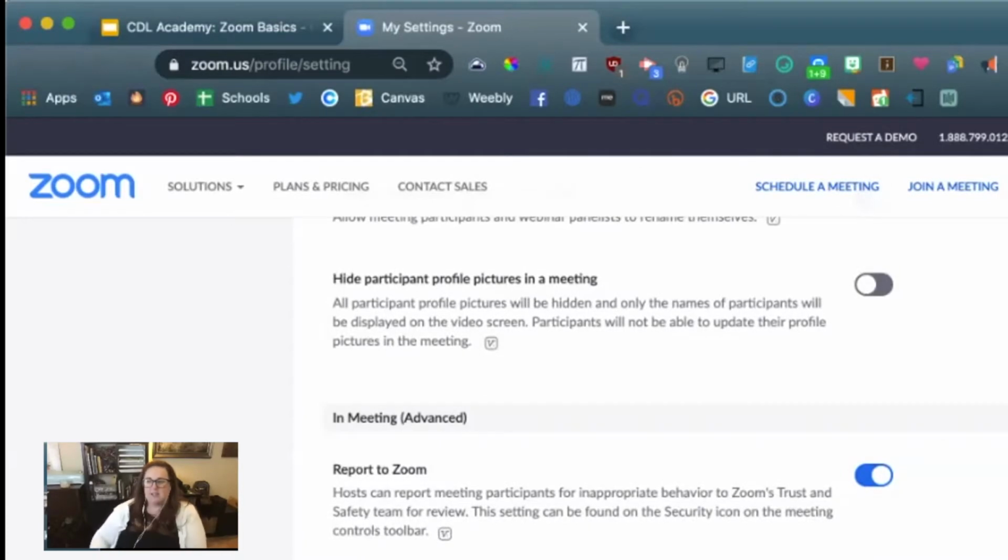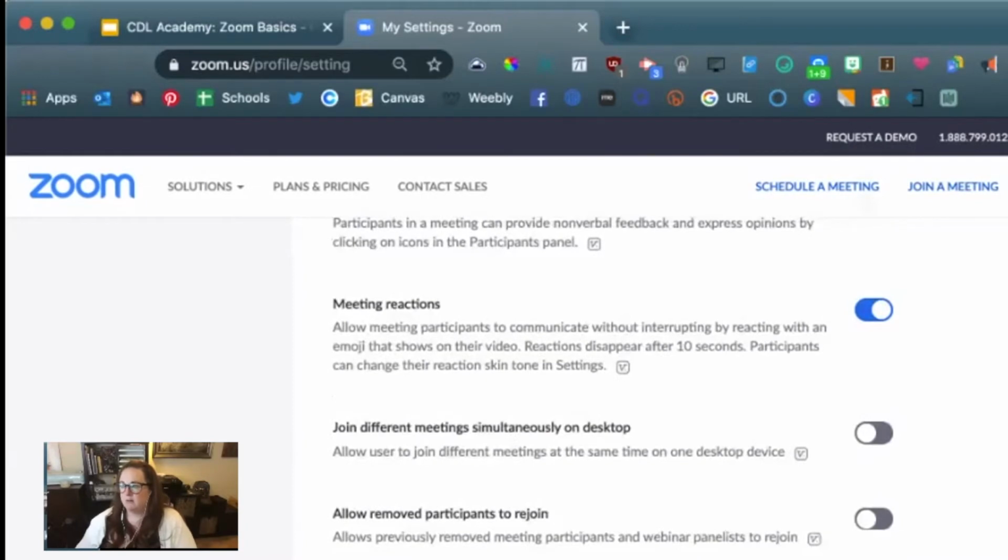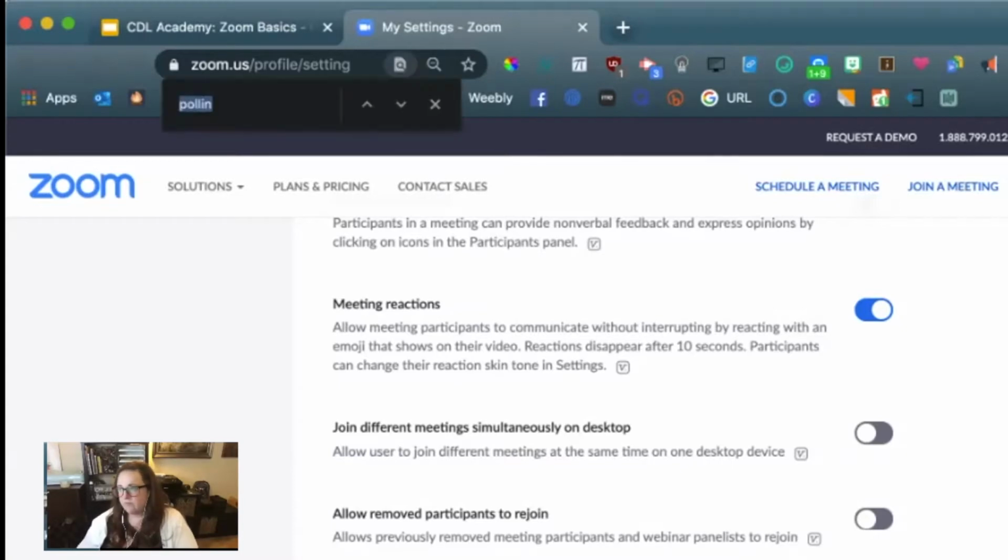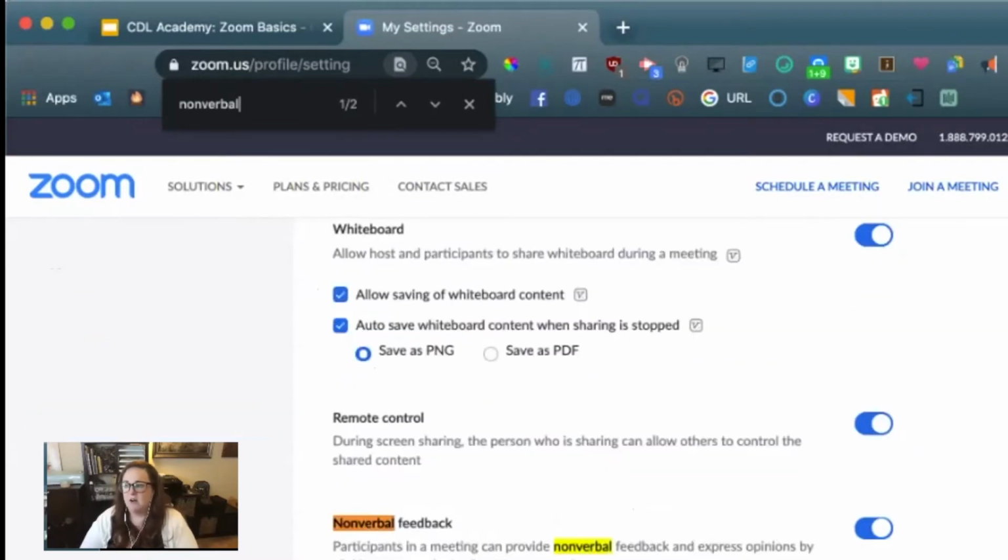And one thing to cheat, and this might be an advanced feature, but I found it to be incredibly helpful. On your keyboard, if you hit Command F, you'll notice on my screen, I hit Command F, and now I have this ability to type something in. So if I type in nonverbal feedback or nonverbal, it highlights it for me and moves my screen exactly where it needs to go.